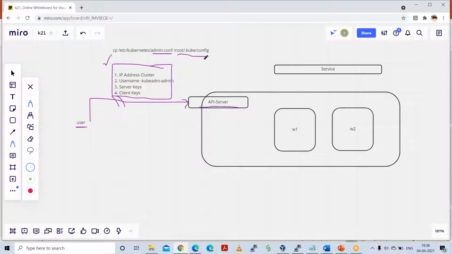If you don't use this step, then you will not be able to access the API server. So the information about the Kubernetes cluster, the IP address, the users which have been created inside the Kubernetes cluster, and their keys and client keys, everything is stored inside this file called admin.conf, and that we copy inside the config file. And because of that, we are able to access the server.